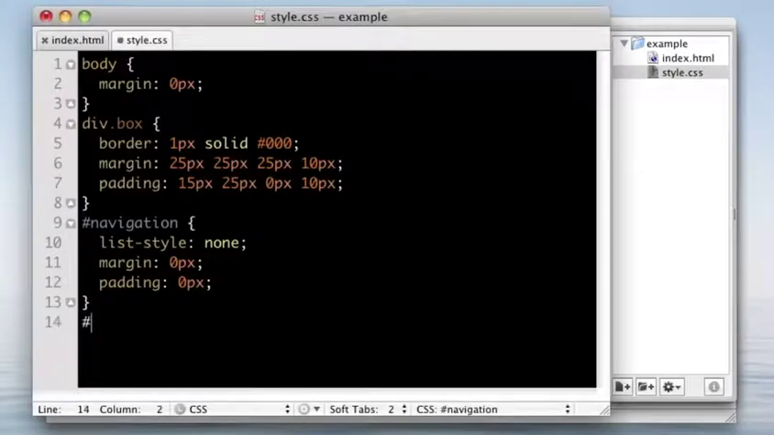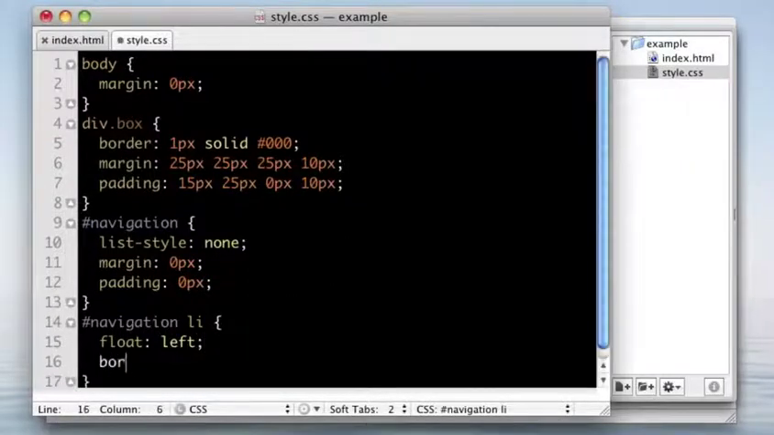The second thing we're going to do is add another style for the list items that belong to that navigation UL. So here I'm going to put something that we're going to talk about soon, which is floating. I'm going to say float left. Now I'm going to add a border as well, to this so you could see what's going on.